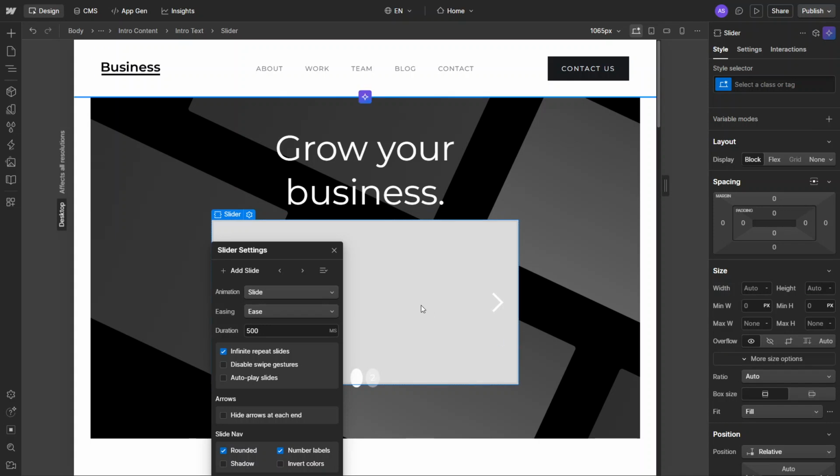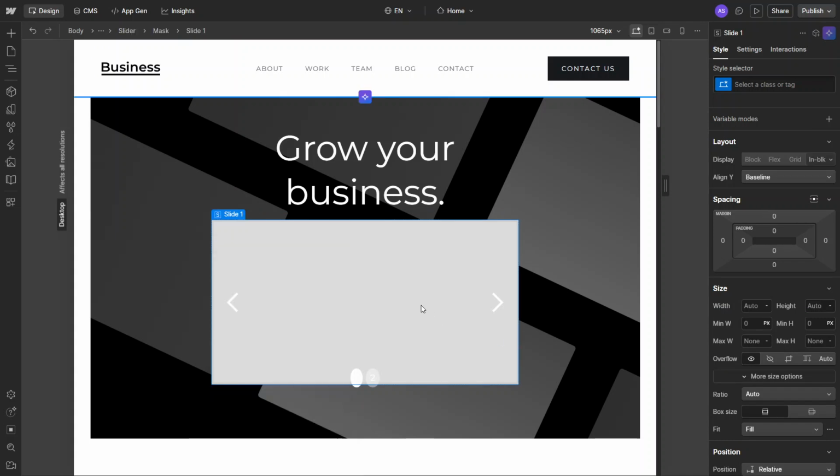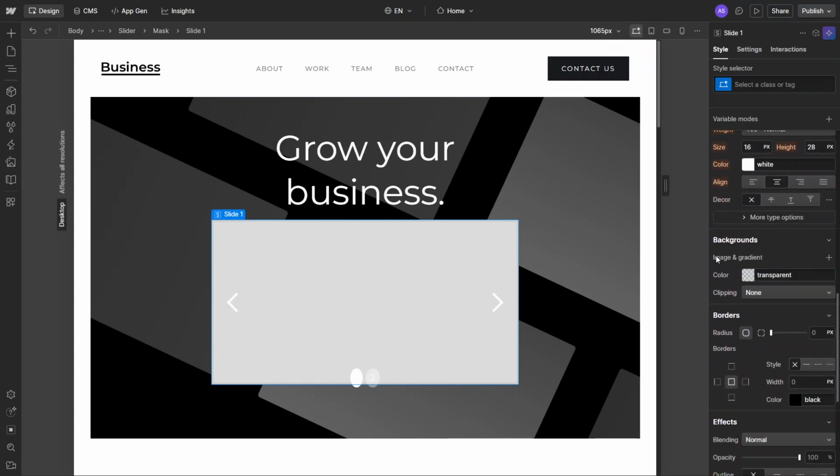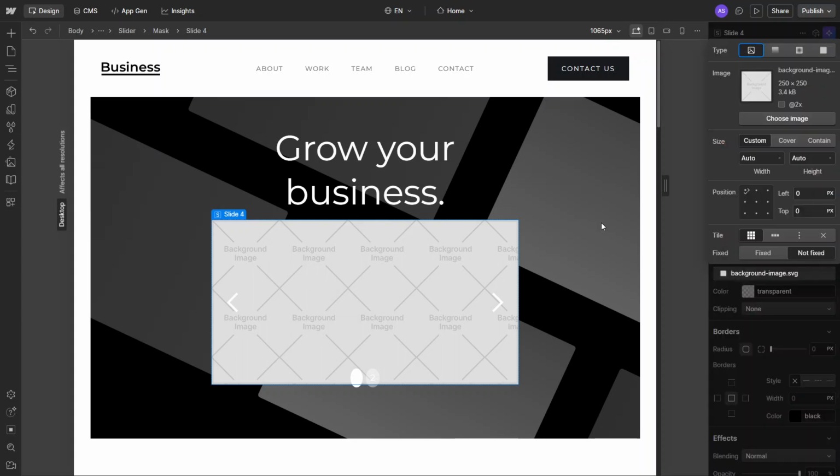With the slider still selected, move your attention to the right-hand panel. Make sure you're on the Style tab. Scroll down until you see the Background section. Under Backgrounds, you'll find an option called Image and Gradient. On the right side of that row, click the plus icon. A small menu will appear. Choose Image from the drop-down to open the image settings.